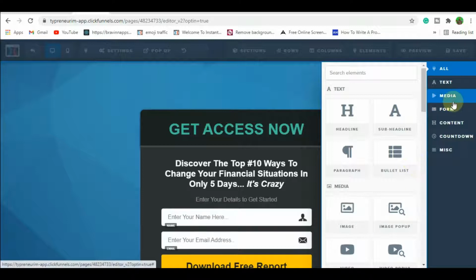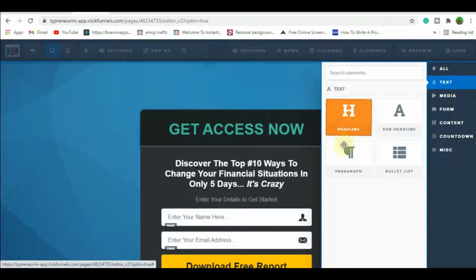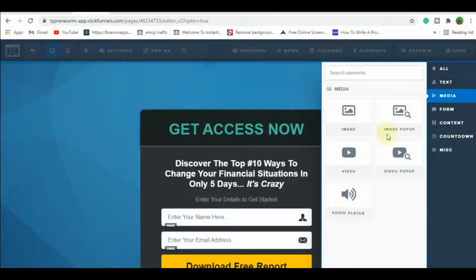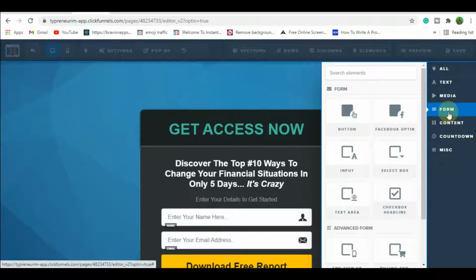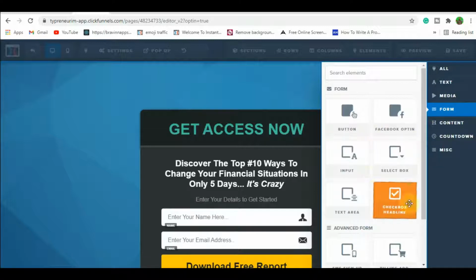If you also want to work with various elements, you can go to text. It's going to show you everything related to text. You can go to media. It's going to show you all the media properties. You can see video pop-up, image pop-up. If you want to add this into your landing page, you can go to forms. It's going to show you all the stuff you need to create a form in your landing page.